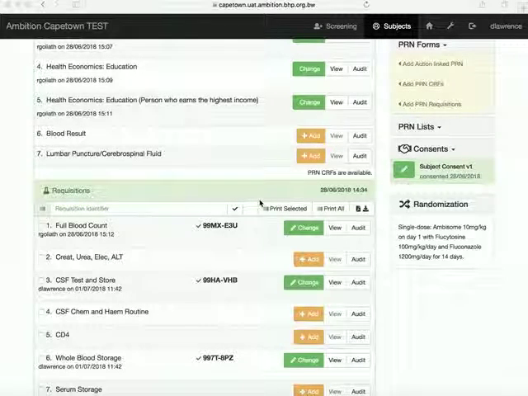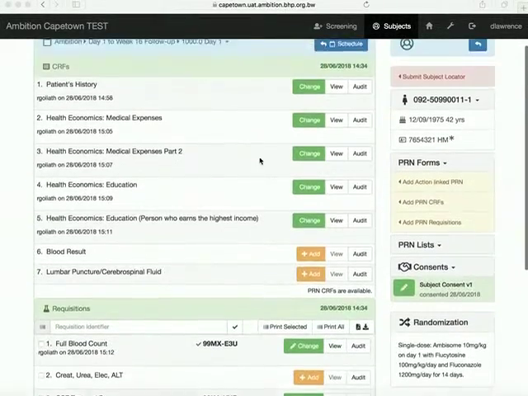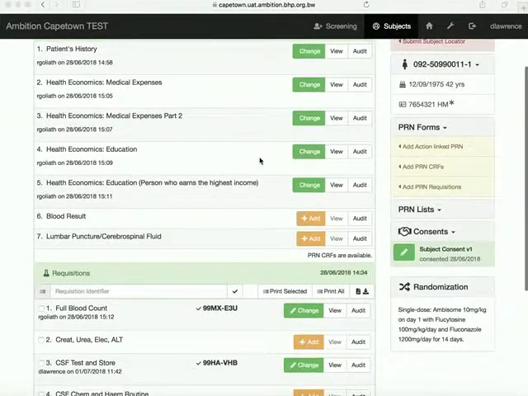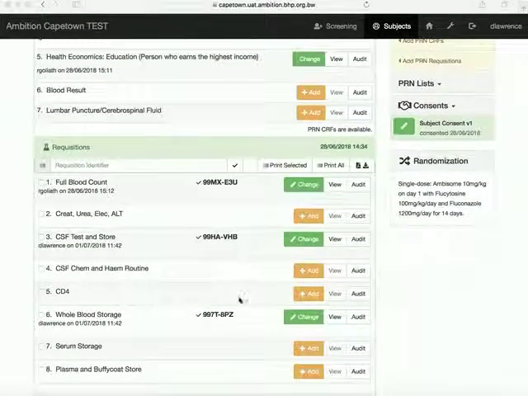I'm now going to show you how the lab component of the EDC works. So for now I've got us here on the page of a patient on day 1 and you'll see that there's been a couple of requisitions made for some of the samples. So I'll just show you how you confirm that those samples have actually been taken.